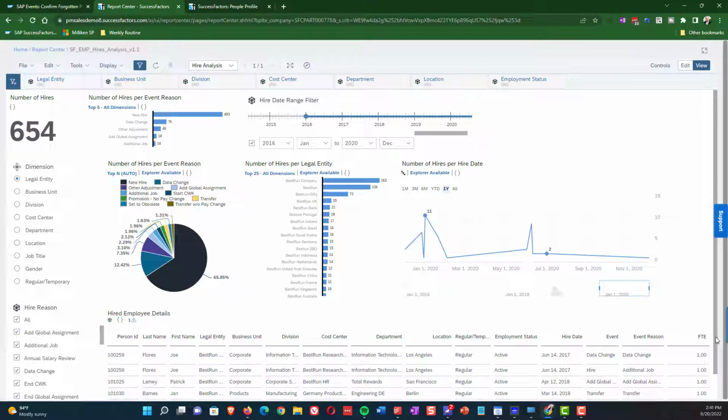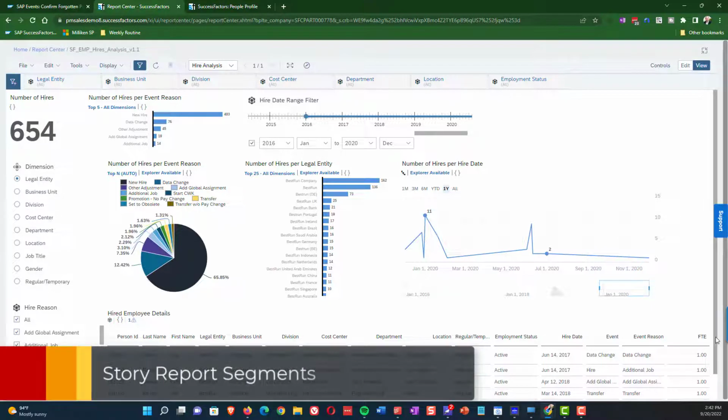So as you can see here, we have a number of different graphs that together make up a story. That's what this integrated view is called: a story. Let's go through the layout of what we're looking at here. I'm going to take this step by step.